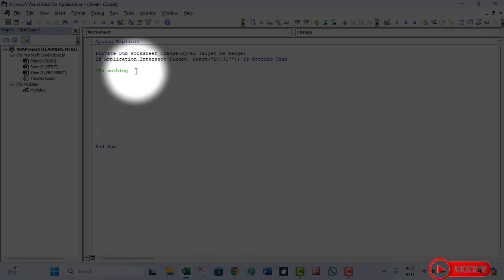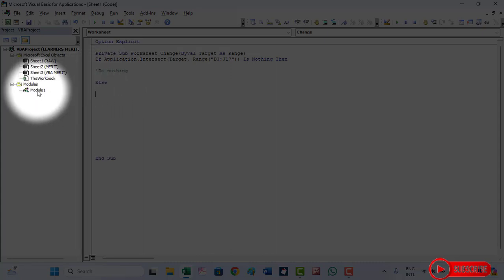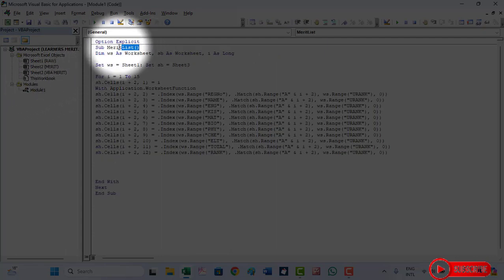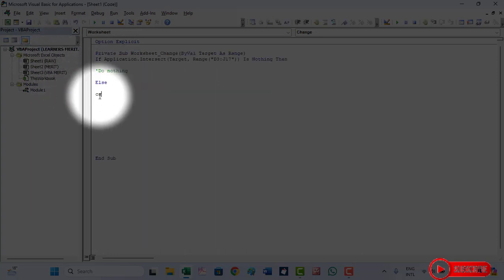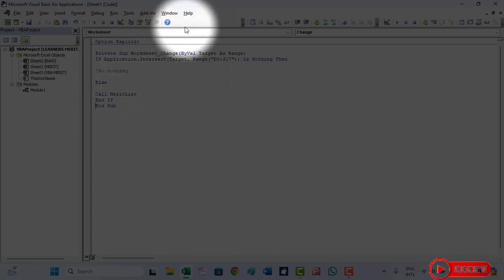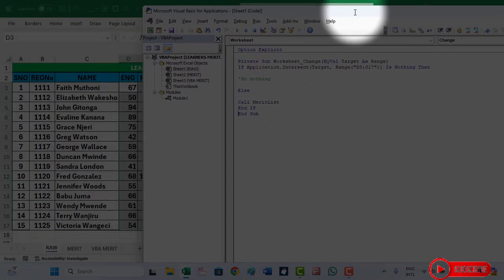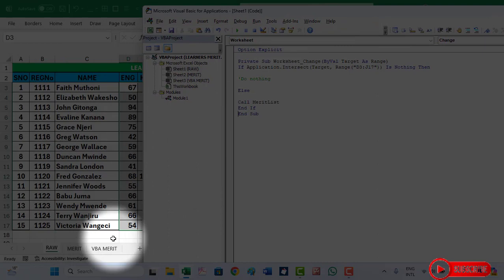So then else, if there are any changes, we call the macro. So we call this macro code, merit list. You copy that, then paste here. So you say Call that macro code, then End If, and that is it. So now if anything changes in sheet 1, then sheet 3 will automatically change.